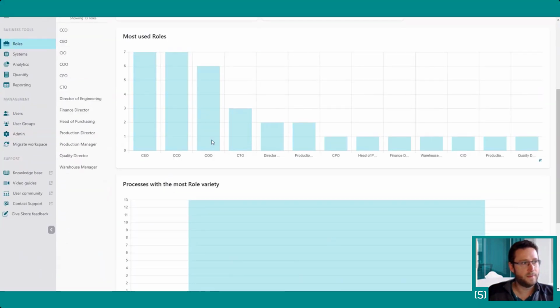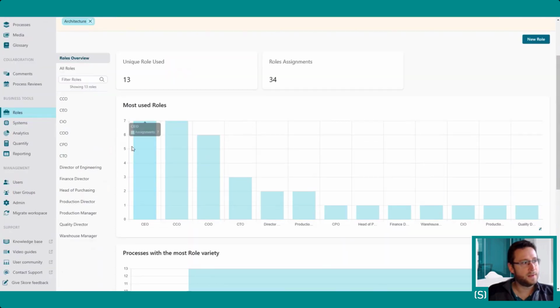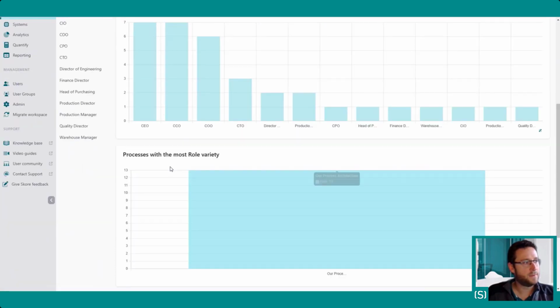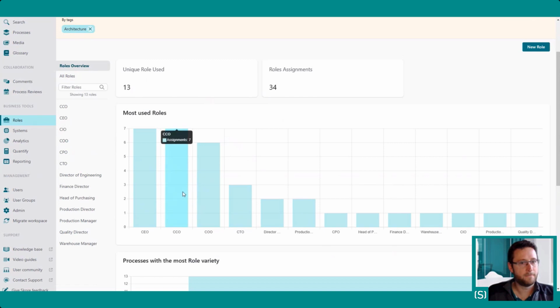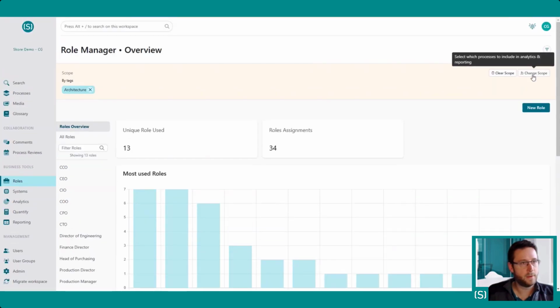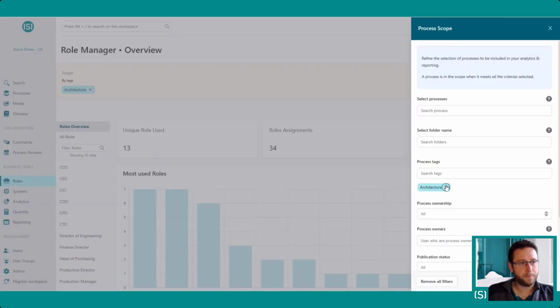So these are all of a sudden, as you would expect in a process which is very high level, all C suite and the like. So tags are really cool for doing that.